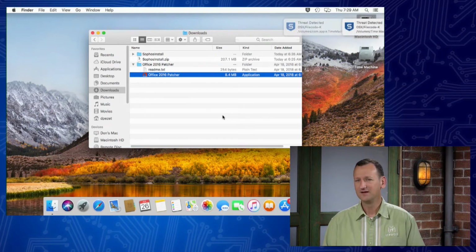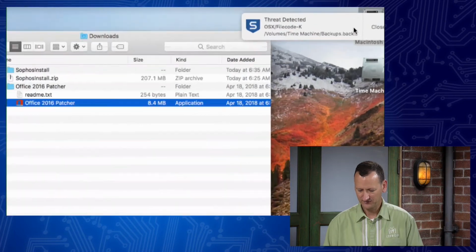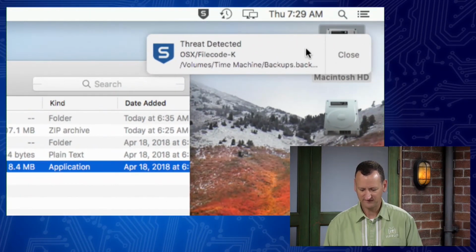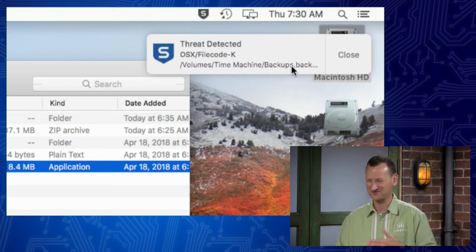You can. No virus software is perfect. Oh, there's my pop-up. Threat detected, OS10 file code -K, and it's telling me the file, oh, it found it in my Time Machine backup. Time Machine just backed up the virus, which made a second copy, and it just found that second copy.